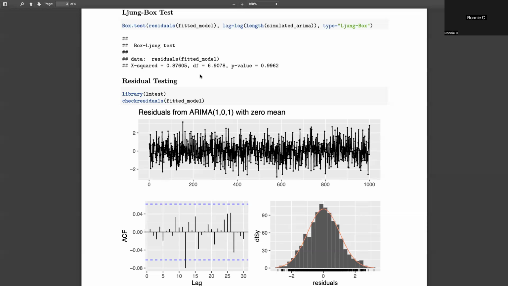The p-value of this test is 0.9962. It indicates that we failed to reject the null hypothesis, meaning that there's no significant autocorrelation in the residuals. Again, because the value is much greater than the benchmark 0.05. This suggests that the model adequately captures the underlying structure of the time series.